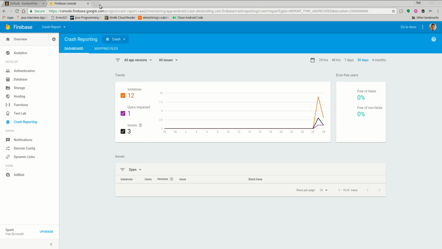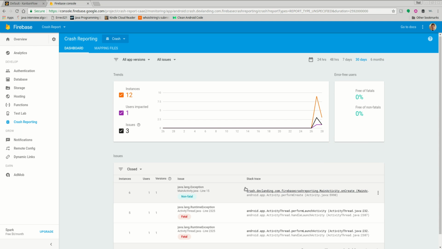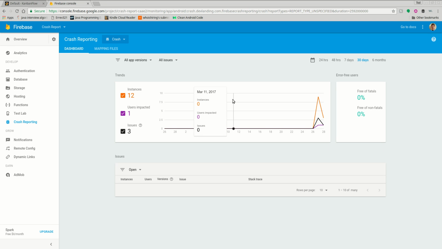Now I ran that a few times, and now as you can see, we have 12 crashes, 3 issues. So an issue will actually show up in here. I should close them beforehand. So these are issues, and generally what I found is that if an exception actually crashes the app, it actually won't show in here. But there's another way that you can make it show, which I will cover in the next video.